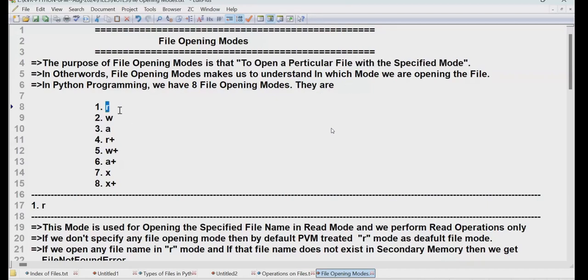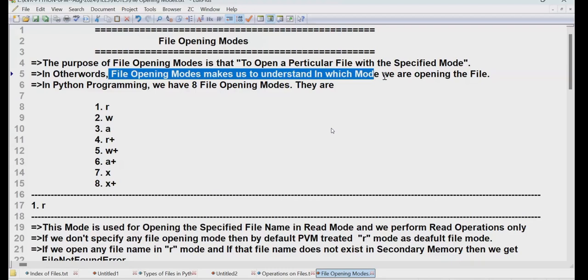R is meant for what? Reading. W is meant for write: creating the file with a new file, appending or overlapping. You have to tell it: opening the file with overlapping, opening the file in write mode, with appending. That shortcut things you need to know. In other words, file opening modes make us understand in which mode we are opening the file.